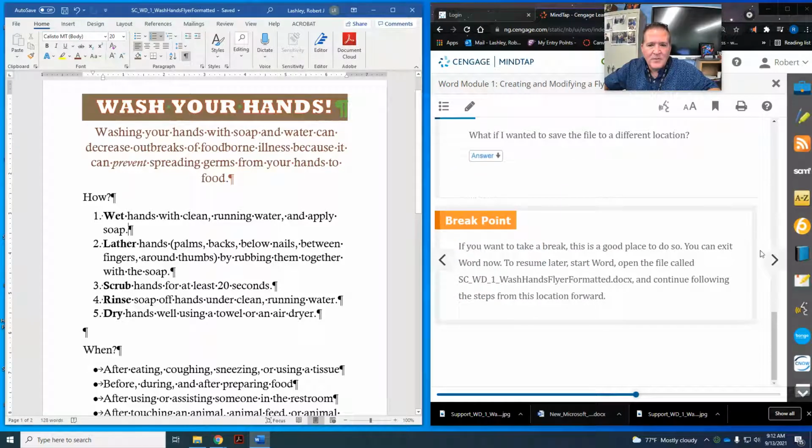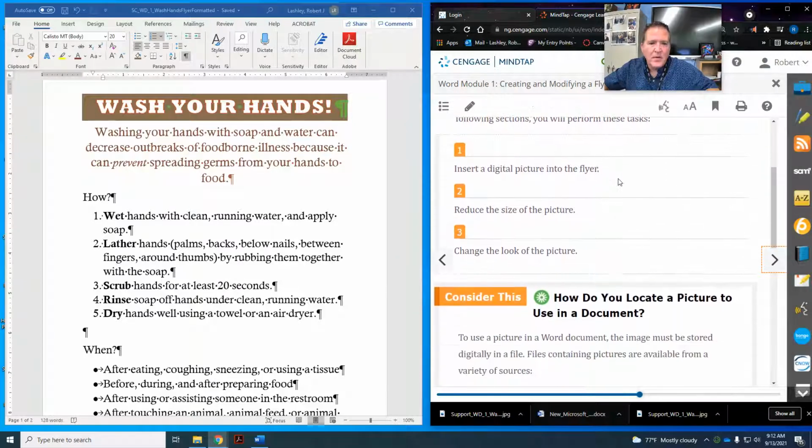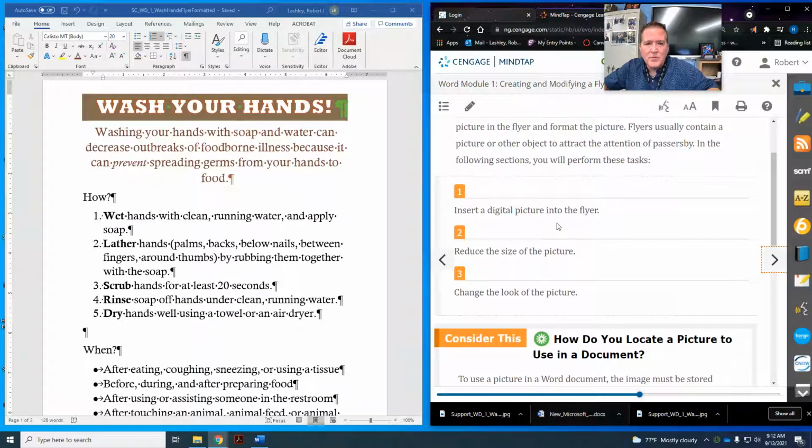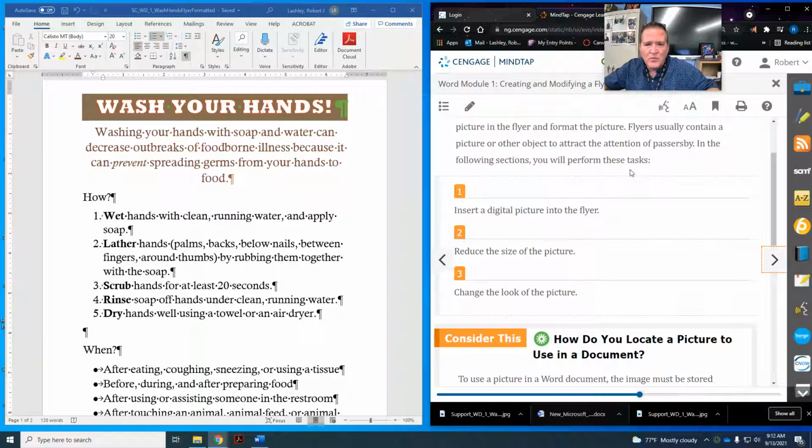Okay. Change the page. Inserting and formatting a picture in a Word document. So now we're going to insert a picture. Remember, we downloaded that picture when we downloaded the files earlier. It says down here still. It says support and then JPEG. So this is our picture. I actually downloaded it twice. So insert the picture, reduce the size of the picture, and change the look of the picture. So that's what we're getting ready to do. I know they're orange, but it's just telling us what we're going to do.